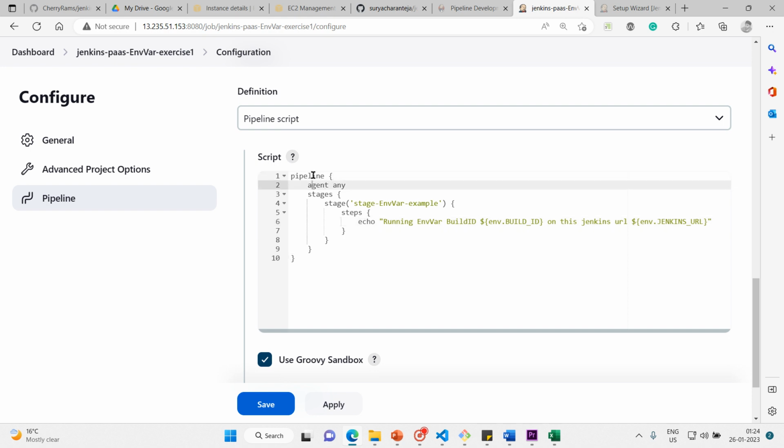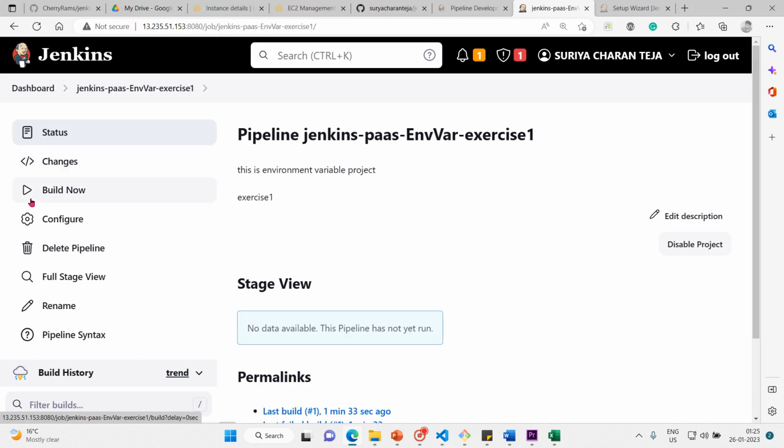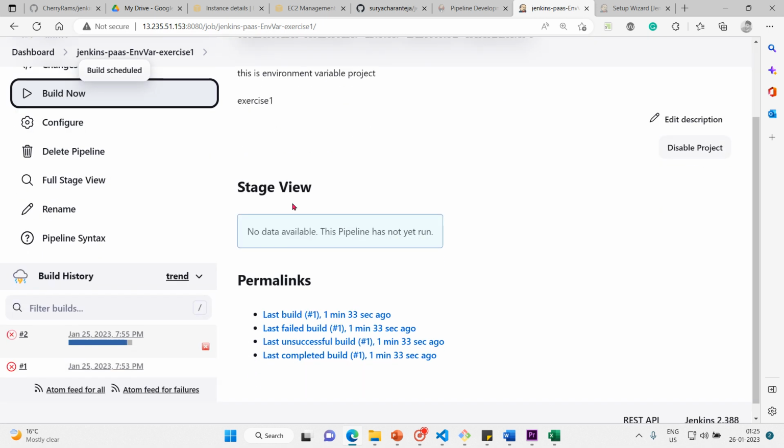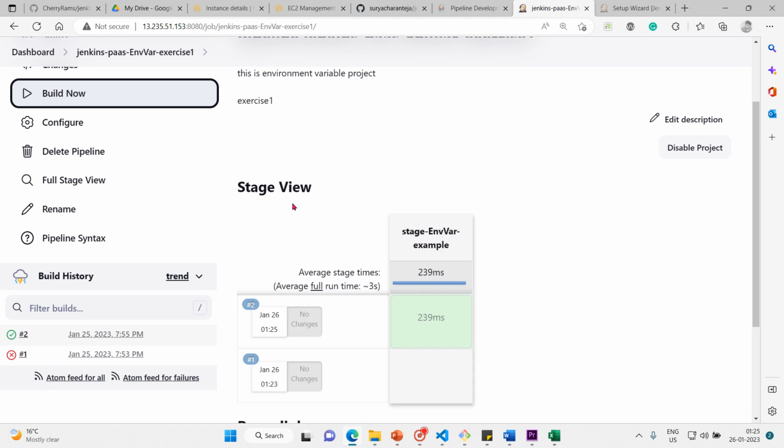Pipeline, stages, stage, and steps. Now let me save this and build now. It should work. Yes, it has worked. So stage and variable example, this is the stage, and it's been built. The one stage pipeline has been built.